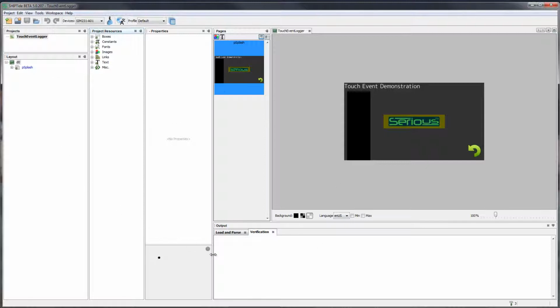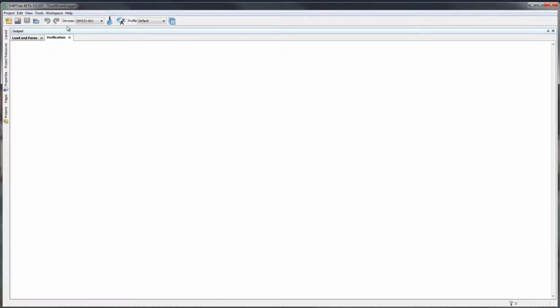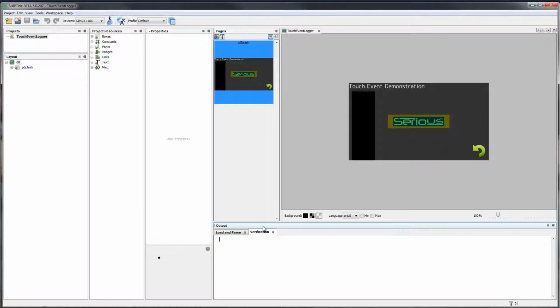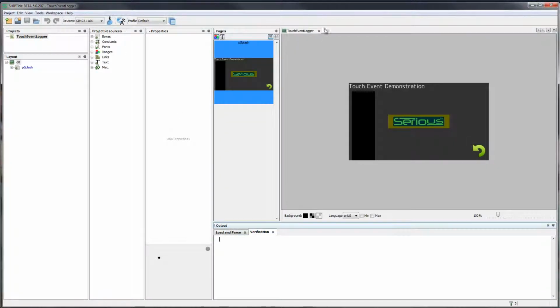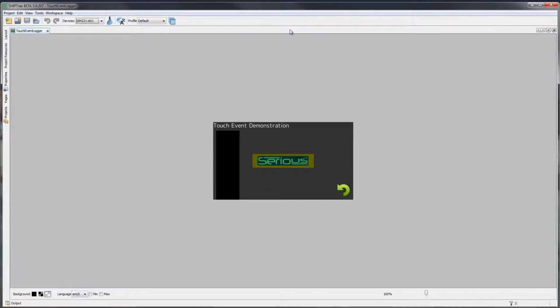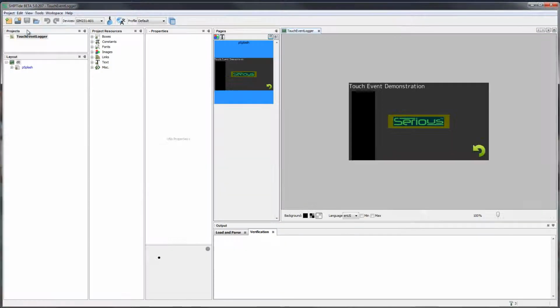And you can rearrange this all you like, and if you lose one, again, you can say View and bring it back. You can even take your output window and the verification area and make it full screen, and then double click it and it will go back. I can take this window, double click it to make it full screen, and double click it to make it go back. To prevent me doing something silly, I'm going to lock my workspace again.